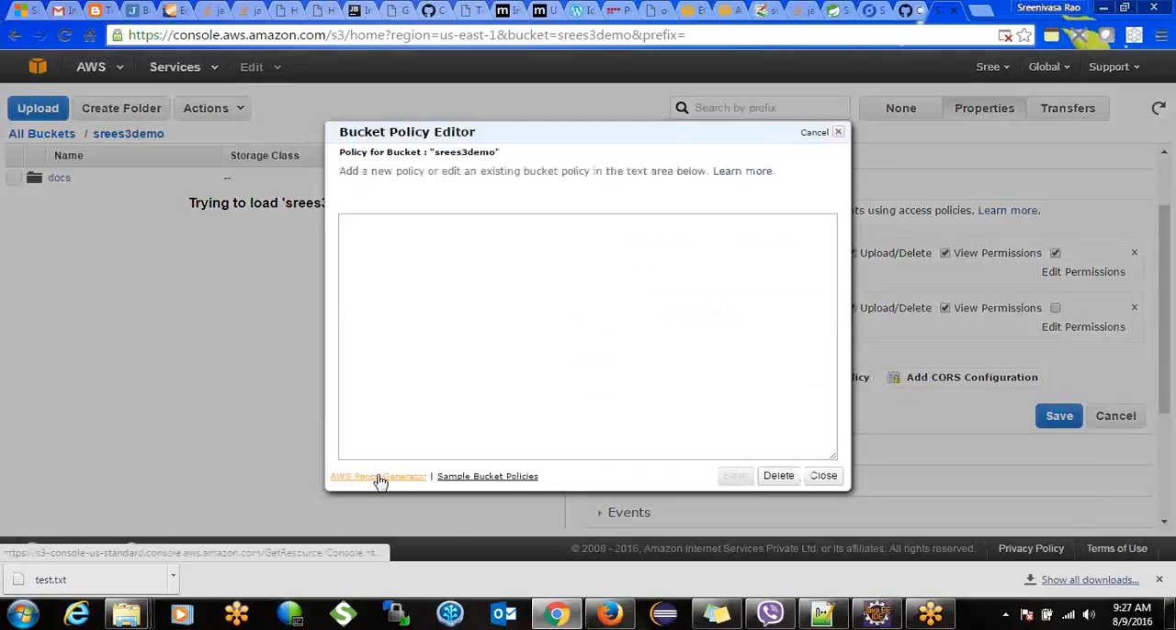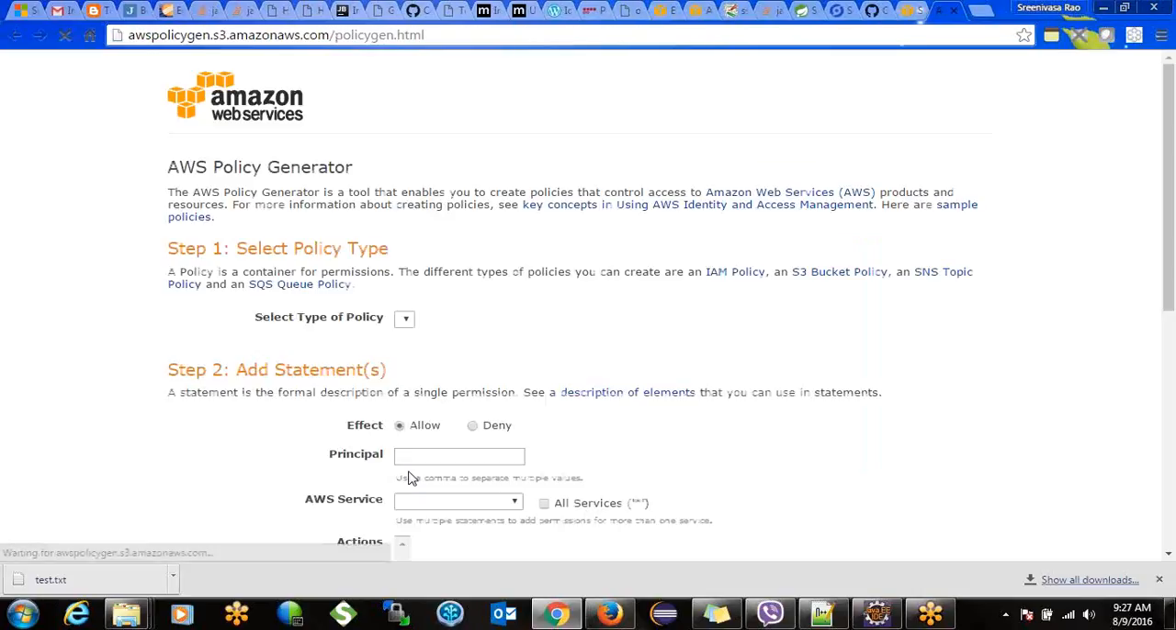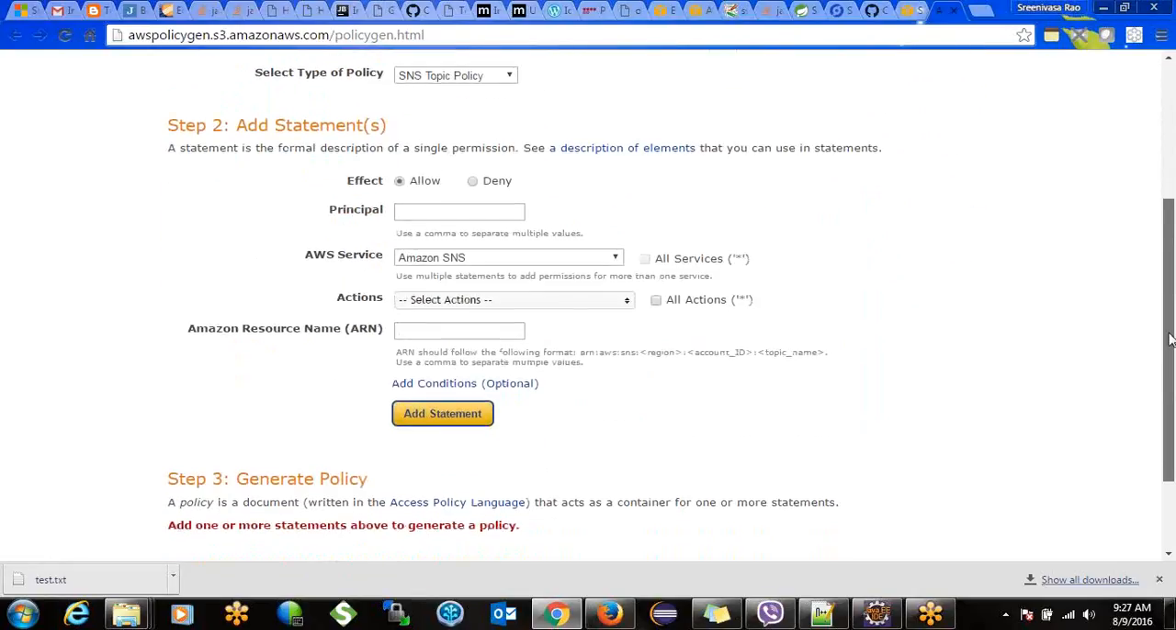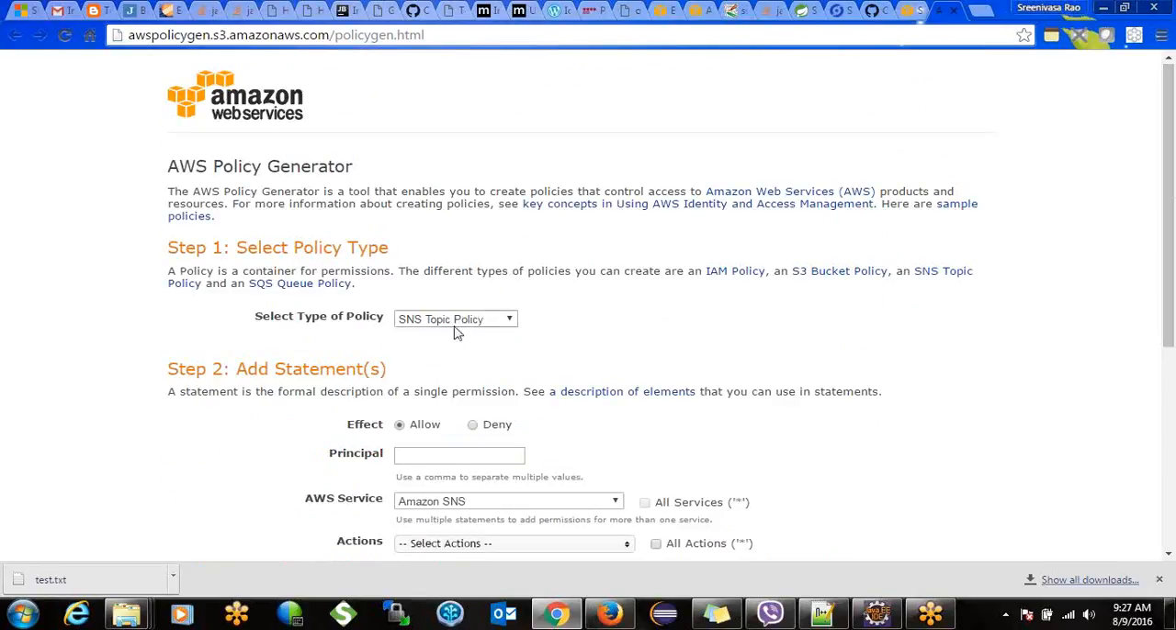So here a policy generator is there and we can use the sample policies, or you can directly write the policies here. Okay, if you want to use the policy generator, we can use it and generate a new policy. What type of policy? Select the type of policy you want: IAM policy, SQS policy, S3 bucket policy. So S3 bucket policy.